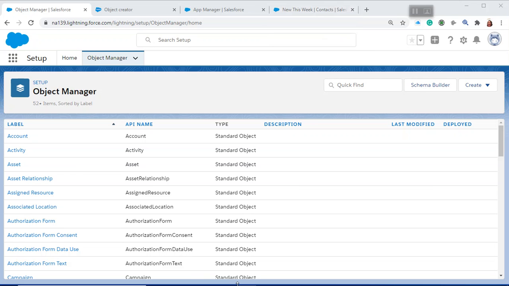Hello everybody, this is Connie, and today I will be creating two custom objects for the job search application that I have already started. So I want to add two custom objects to it.